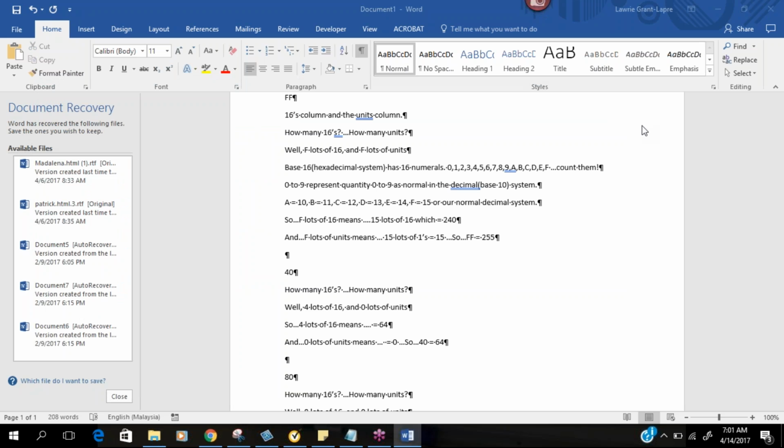I'd like to flick back here and just talk about these values 40, 80, and C0. 40, how many 16s and how many units? Well, this is the 16s column. So we've got 4 lots of 16 and no units. So 4 lots of 16 means 64. No lots of units means 0. So 40 in hexadecimal is our normal 64. So when we say 40, we're saying we've got 64.